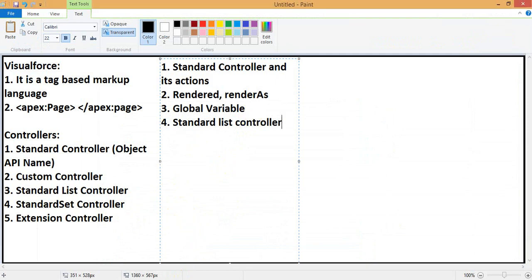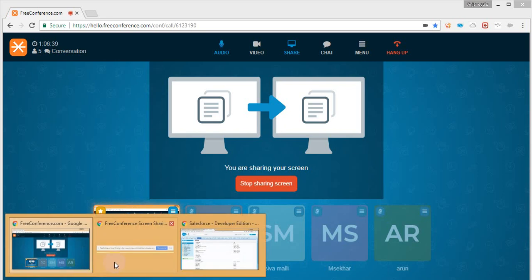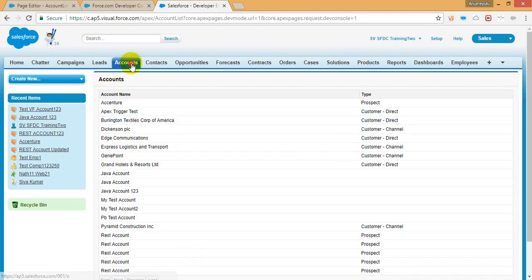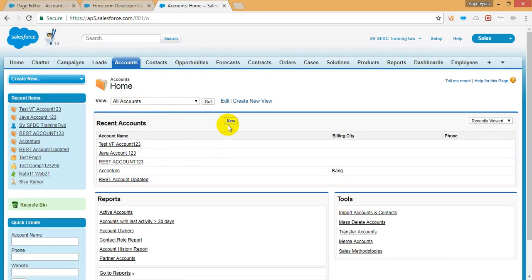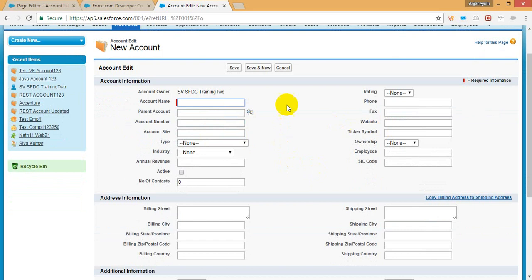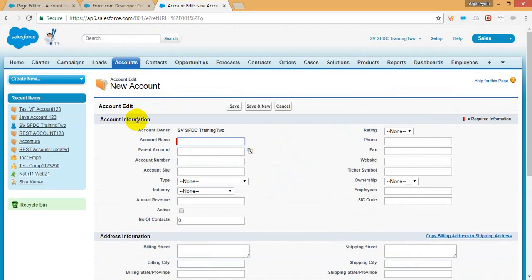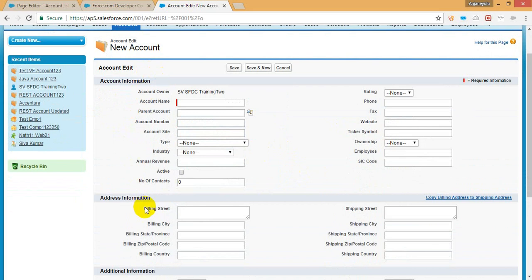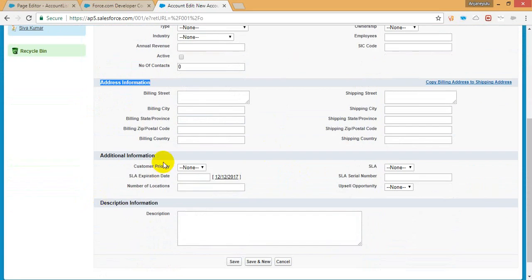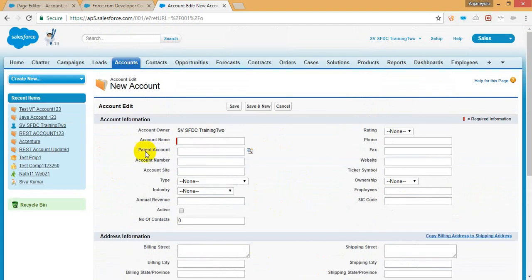Create a Visualforce page where it displays the account creation. If you click on new, it creates like this, right? This is the page block section. I mean, this is the page block, and this is also one more page block. This is one more page block. These are page block tables. Design as it is.